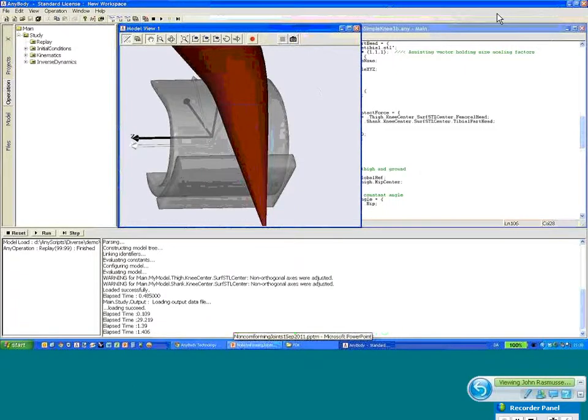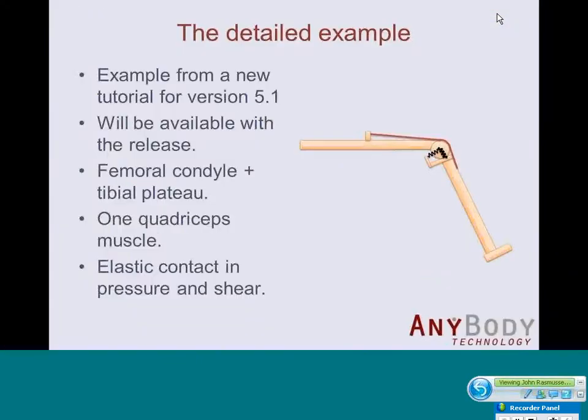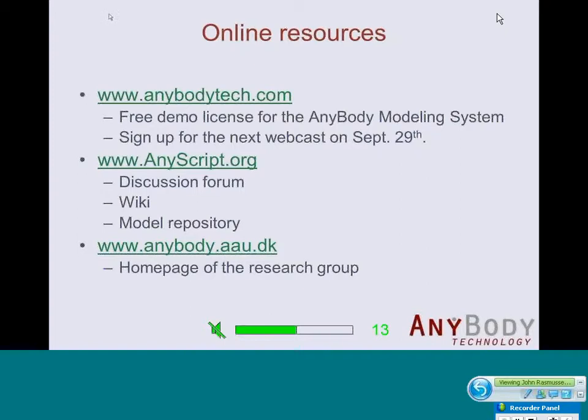So with that, I would like to go back to the presentation and just kind of round things off. I would like to say that you can learn much more about this technology if you go to AnyBodyTech.com. There you can get demo licenses for the AnyBody modeling system. If you want to do this particular thing, you might want to wait a few days until version 5.1 of the software will be released. And on that homepage, you can also sign up for the next webcast on September 29th, where we are going to try to use this technology on more anatomically realistic examples.